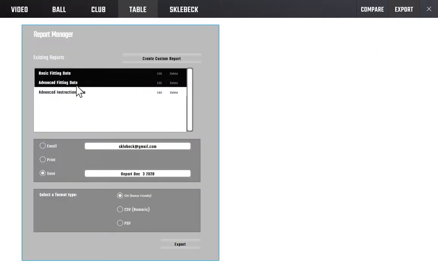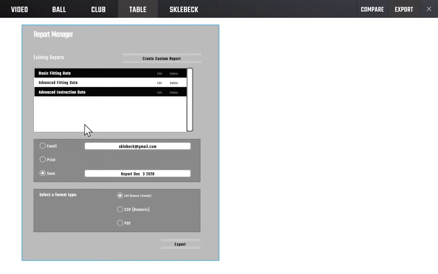Once you get into export, you can choose whether you want basic fitting data, advanced fitting data, or advanced instructional data. And really the difference is what pieces of your data are going to be shown in your file. So it's going to be a very minimal amount of data points captured, or it's going to give you the long laundry list of all of your analysis from ball or club, if you have HMT or GC Quad, etc. That's going to capture the club data as well as the ball data.